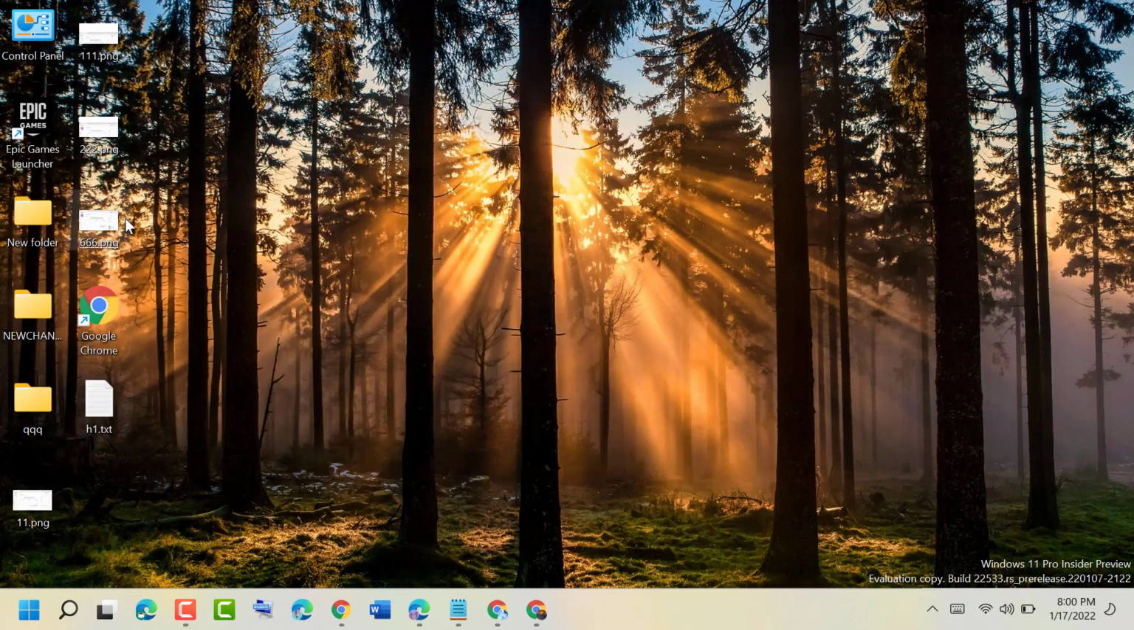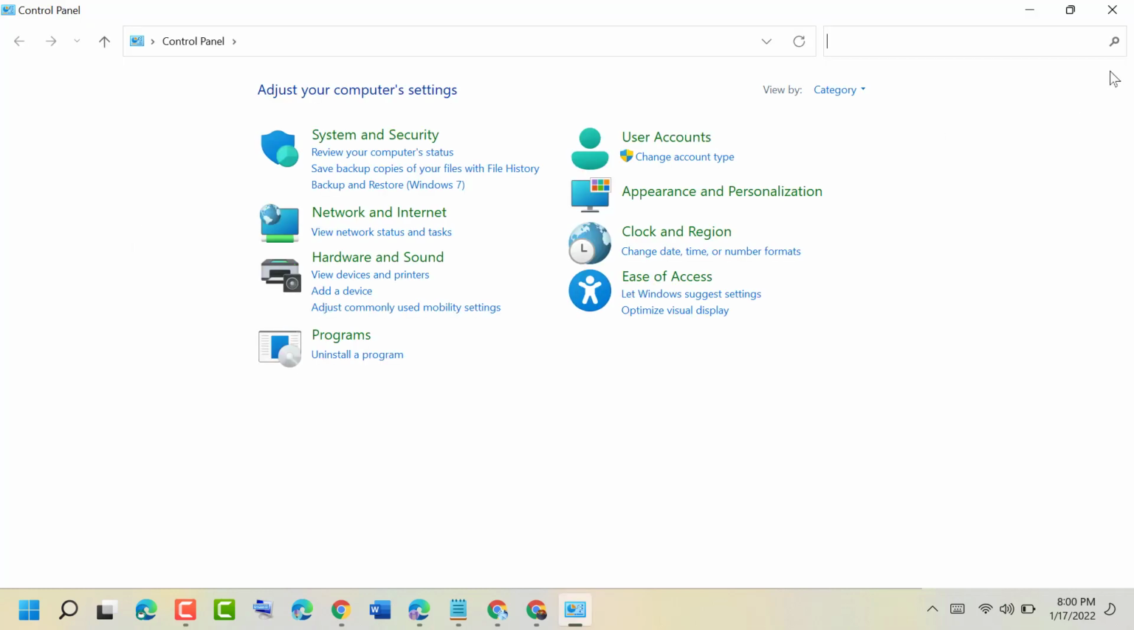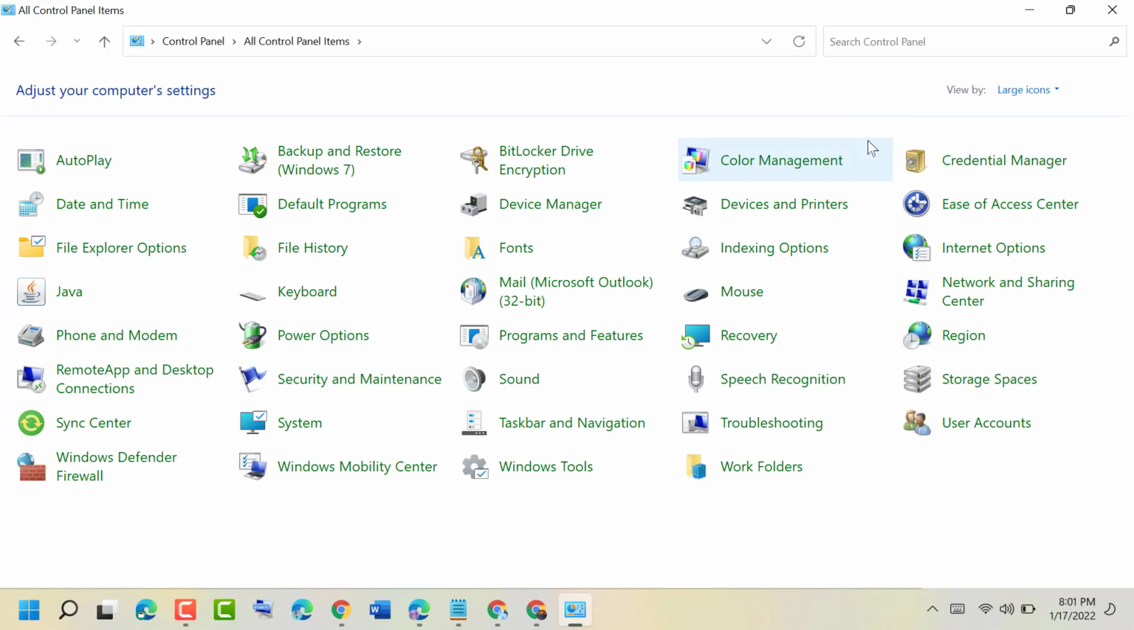open Control Panel, select View by as large icons and find Java in this list. Right click on it and click on Open.